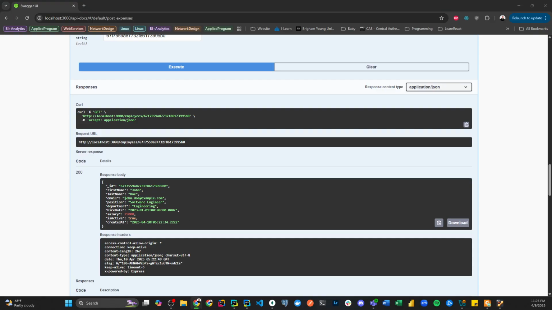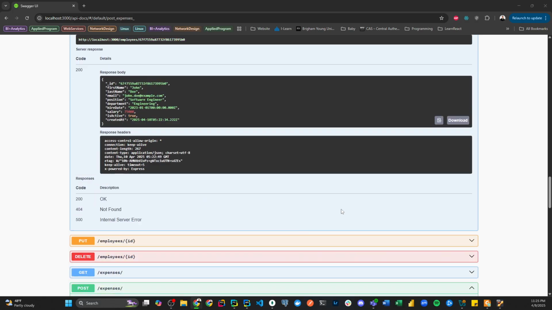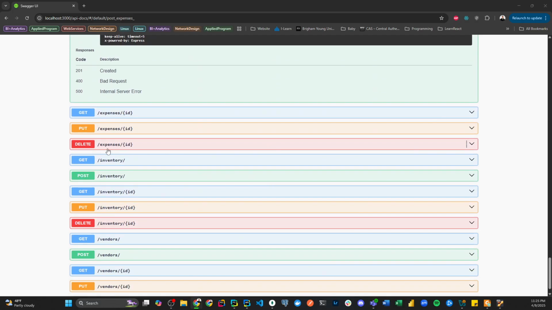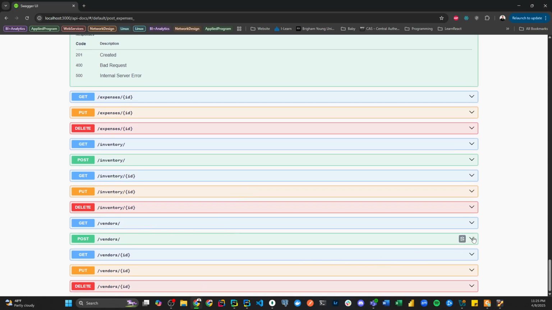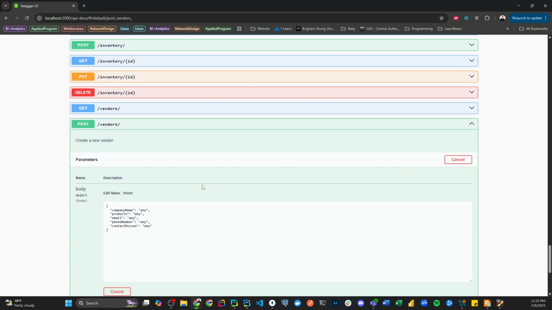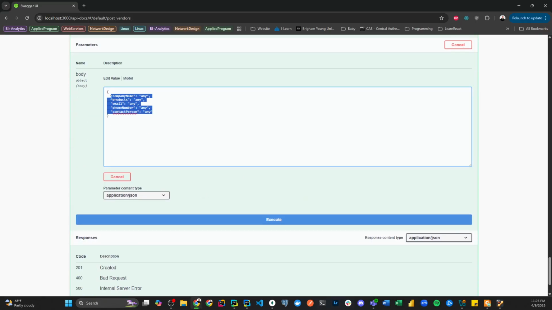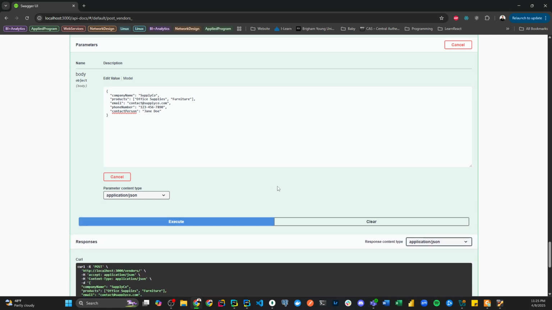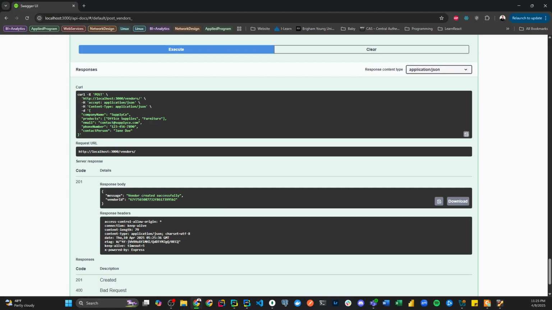We'll also go ahead and throw a vendor in there too, so that way we have a vendor in our database. So we'll go ahead and post on our vendors endpoint right here, and we'll just execute that real quick. And we'll see that the vendor was successfully created.